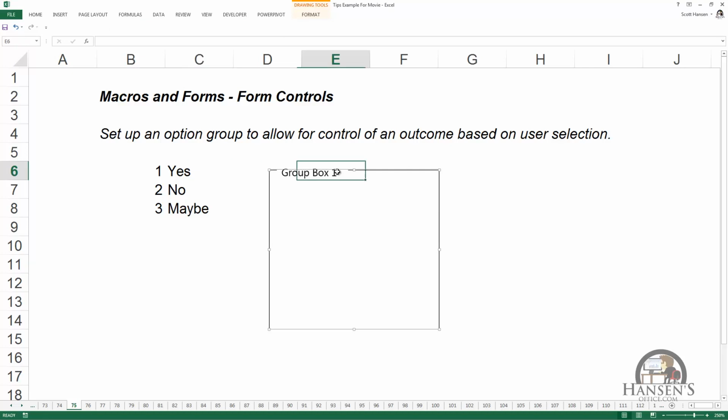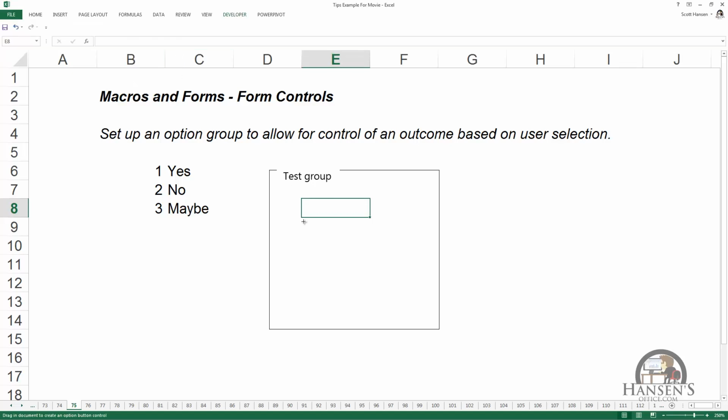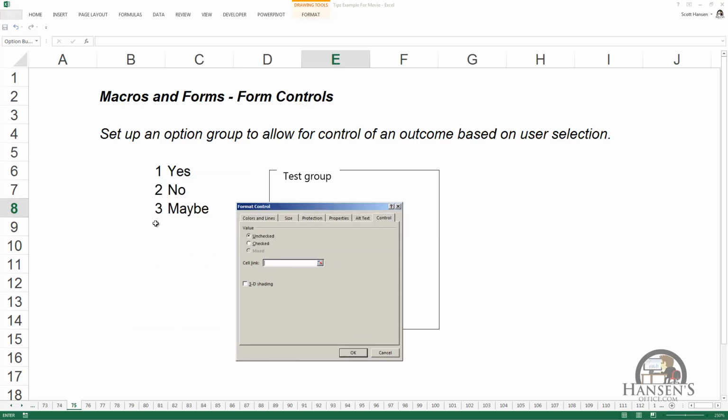With the option group, we have the ability to rename this group to give it some distinction or definition. Going back to the Developer tab, I can now insert an option, which comes in the form of a radio button. I'm going to right-click that form control, left-click Format Control, and link a cell, B9, to that option button.